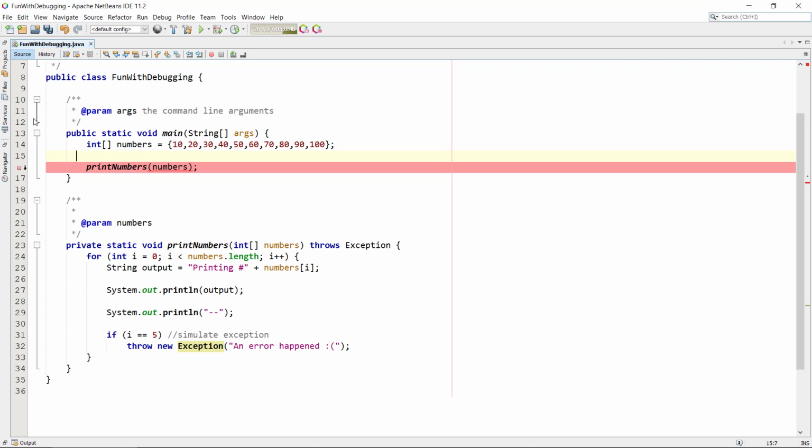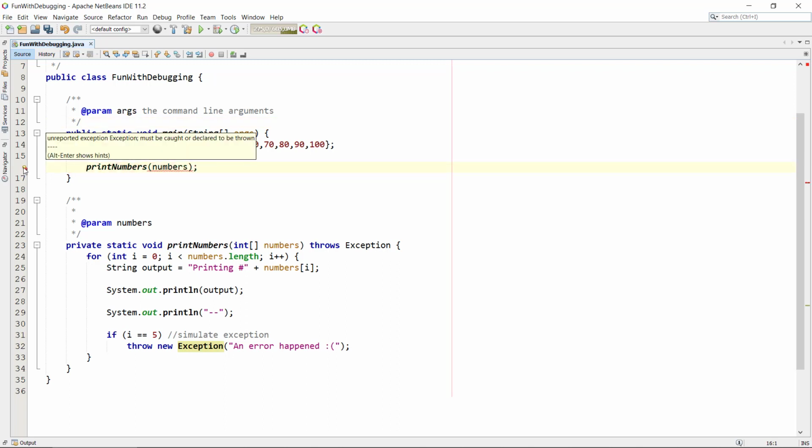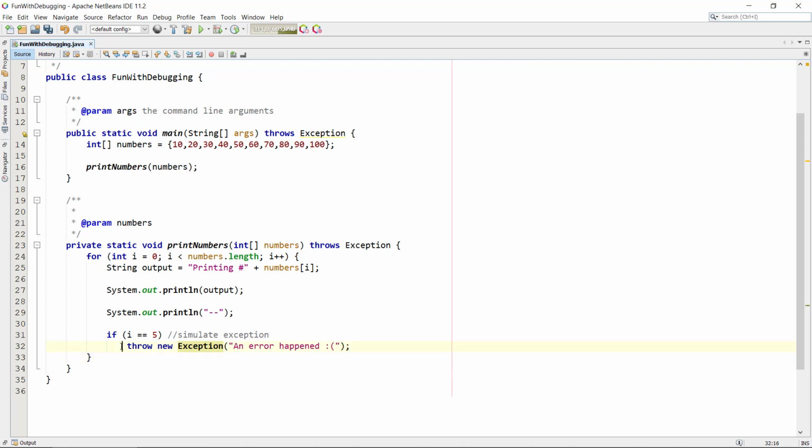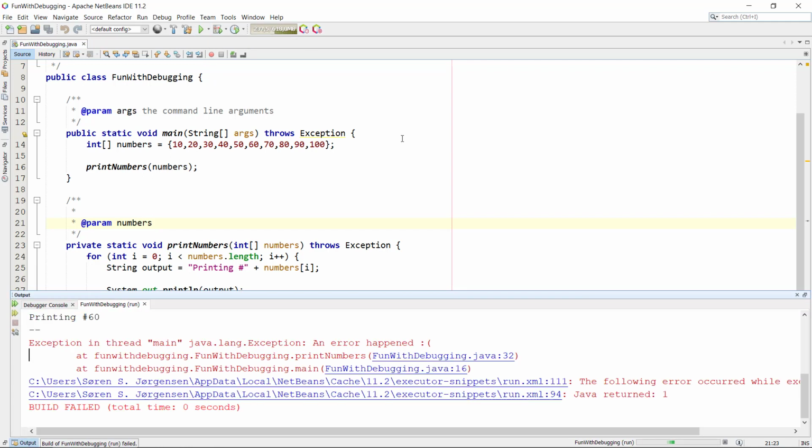Now we need to mark this with throws Exception. We also need to mark this one up here, and this one here too. We should probably put this in a try-catch, but let's imagine that we have an error and we can't really find it. So I'm just going to put in that when i is equal to 5, we throw this exception. This might be something that will happen: you run your program and suddenly, oh my god, I have an exception here, what do I do?